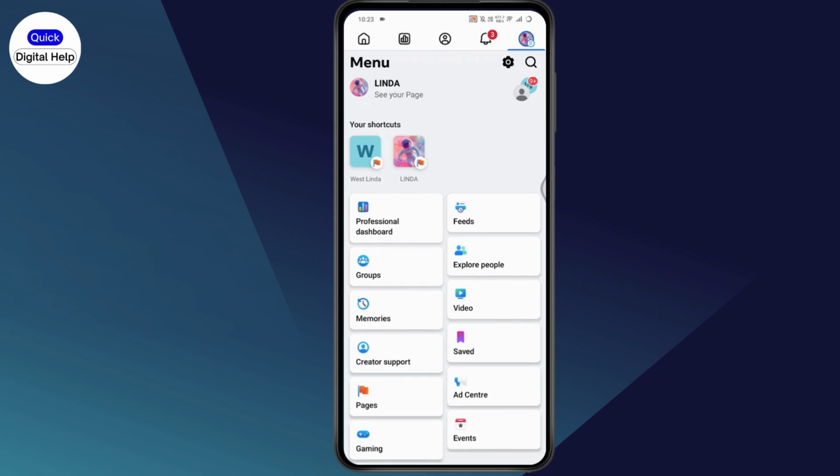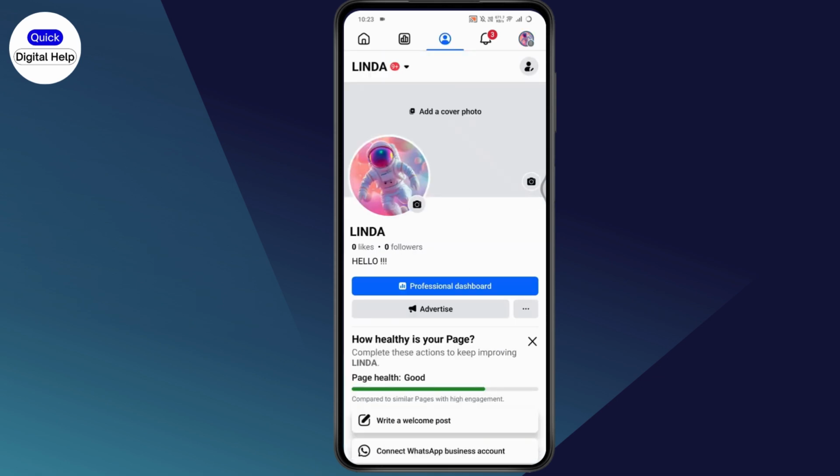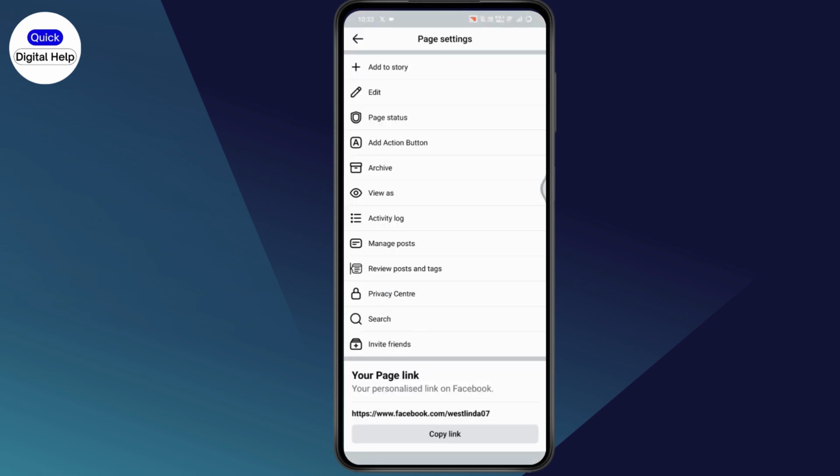So once you're on the page, now you just need to simply go to the profile of your page and go to the right side, which has that 3 dots icon. And here on the bottom, you will have the copy link option. So you just need to simply tap on copy link. And once you copy the link, that's the page ID of your Facebook page.